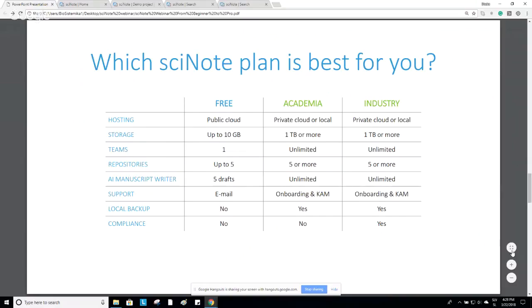Another difference is that the free plan only offers 5 custom repositories, while you can have more on the payable plans. There is also a difference in the support that we offer. Academia and Industry plans include the onboarding, which is training of all users. And you also get a designated key account manager.